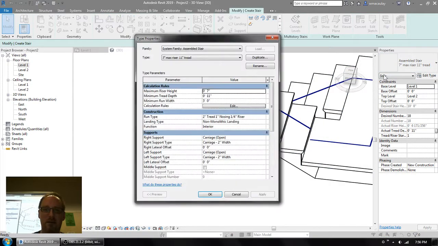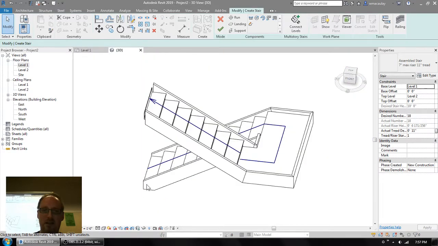So Revit calls that, in its internal jargon, a carriage. Now we would call it a stringer. So what Revit calls a stringer means you cannot see the treads from the side. I find that terminology a little bit unfortunate, because in the construction industry we would not differentiate between a notched stringer and an unnotched stringer in this manner, but that's how Revit defines this stuff.